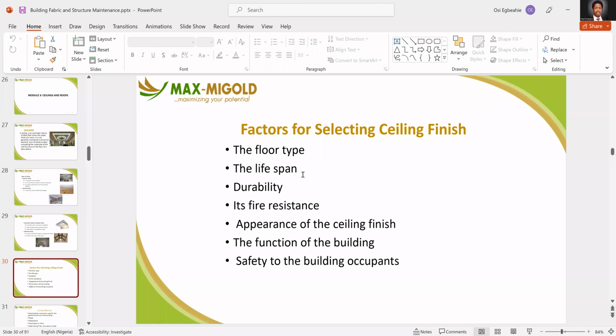You also have the appearance of the ceiling, whether it is a POP ceiling or the suspended ceiling or the regular wooden finished ceiling. Whichever one you use, the appearance also determines the one that is being used, and the function of the building also determines the kind of ceiling that is used. In most cathedrals, the ceilings are normally cathedral ceilings because of the use and the form, because the ceilings for cathedrals help to manage and control the sound within the space so that there's even distribution of sound. Safety to the building occupants.